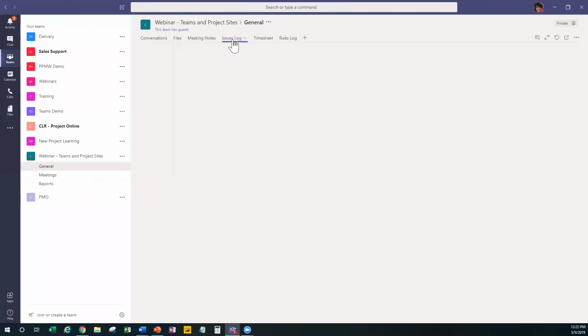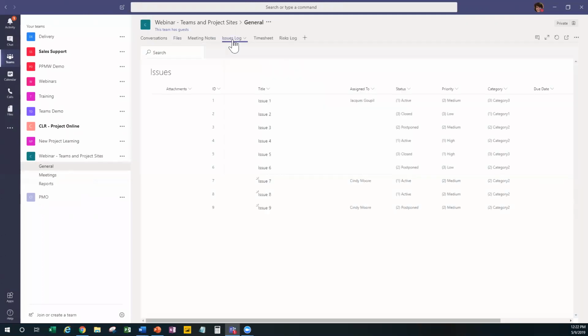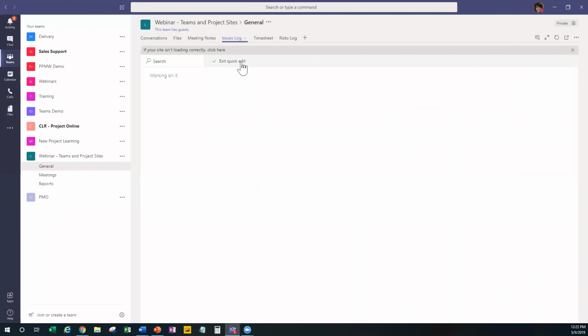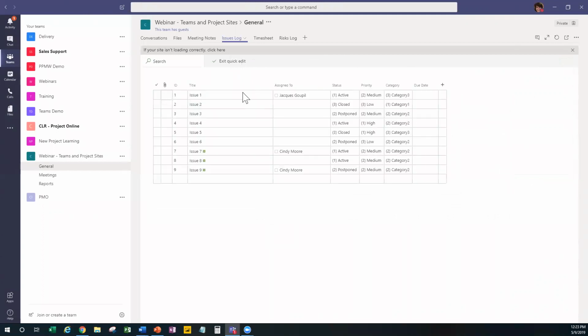Now I want to look at the issues log. This is the issues log that we looked at earlier. Remember, I told you that there were 9 issues, because we're going to go back and create a new one, and I want to show you that it updates. I'm going to put this in quick edit mode simply because it's my favorite way to add issues or risks or pretty much any SharePoint list. And since I'm feeling as creative as I was earlier, we'll just go ahead and call this one issue 10. I'm going to assign this one to Jacques.